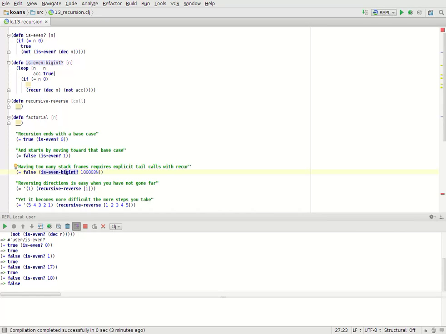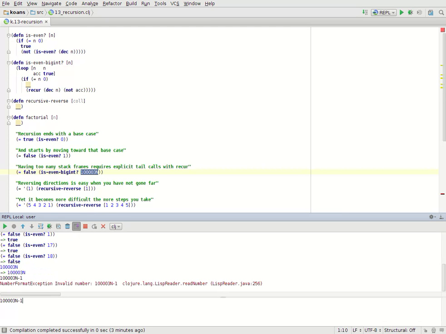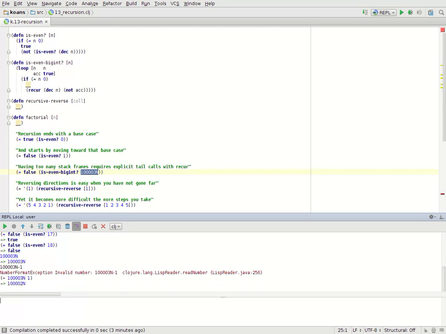So what is this thing? It looks like 100,003 n. Let's put that in a REPL and see what it says. It says 100,003 n. Let's say minus that and 1. Alright, it's just a big old number, huh? 100,000. So if we did 100,000 calls, then we'd be in trouble. So we need to do this differently.